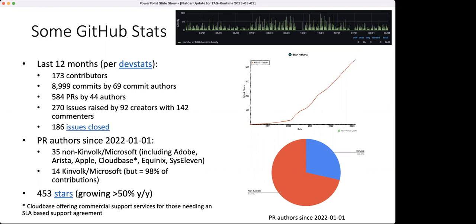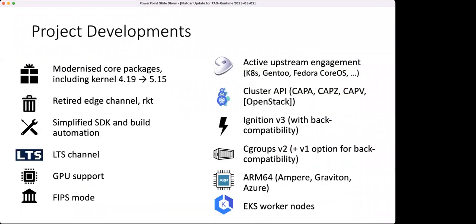And you can see the stars chart. I personally think stars is the absolute worst measure of anything, but people like to see them. And I guess seeing a nice healthy growth rate is one thing. So just to share some of the things that we've done over the last couple of years, I think pretty much all of these are since the last briefing was done for the tag here.